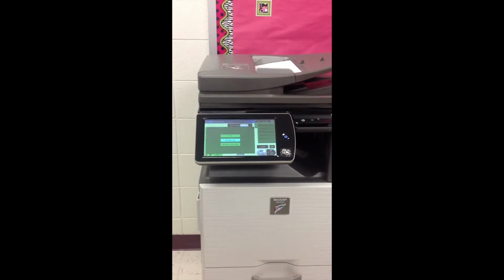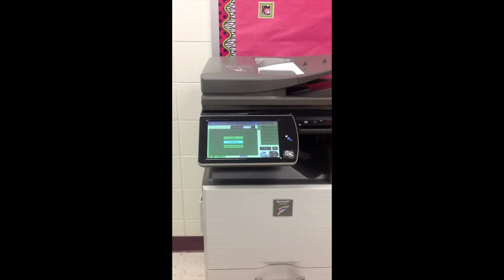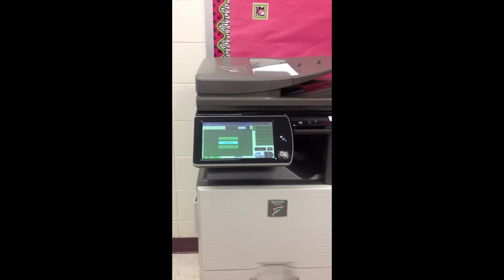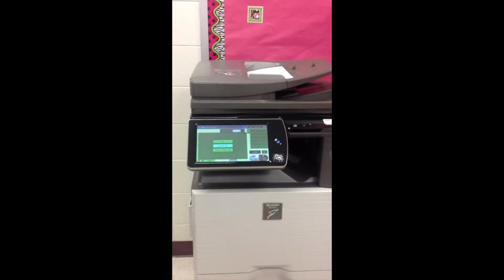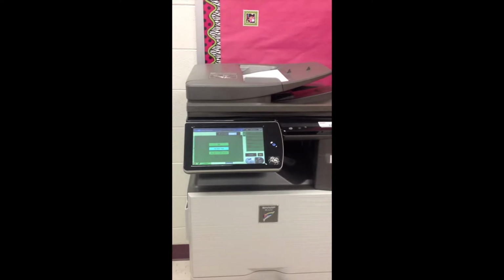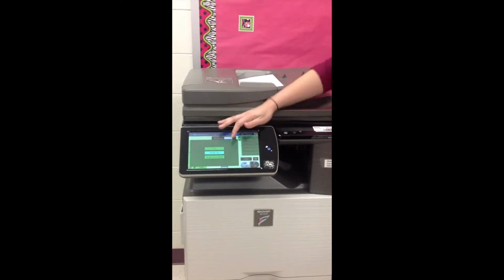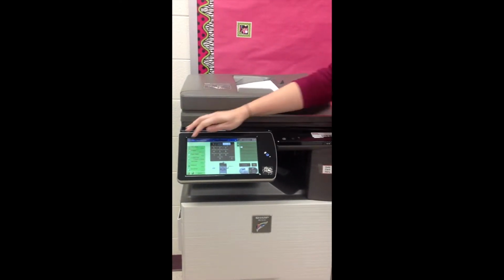It's not necessarily reducing the amount of clicks that are counted on copies, because a two-sided copy is still two copies. It's just reducing the paper that's being used. That's happy dance. Yeah, really. So, we can, okay, just kidding.